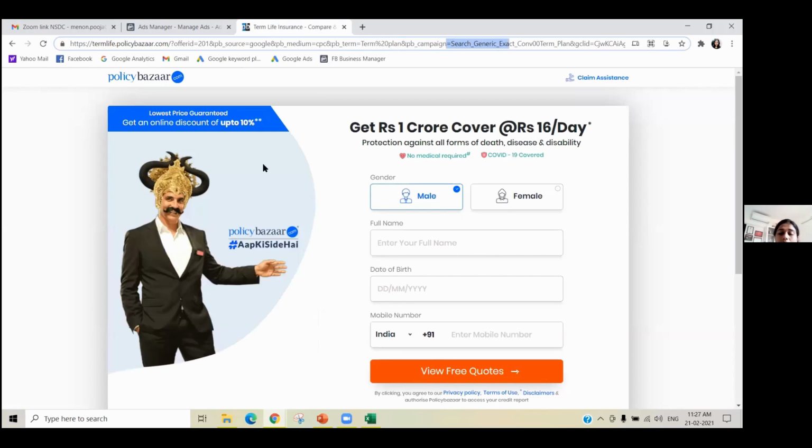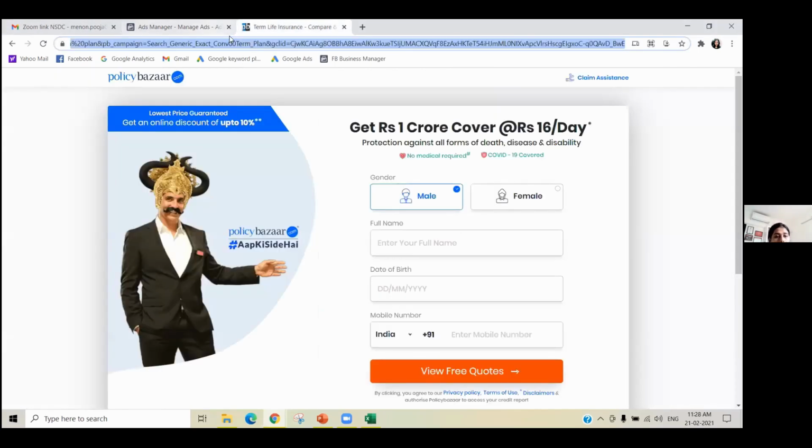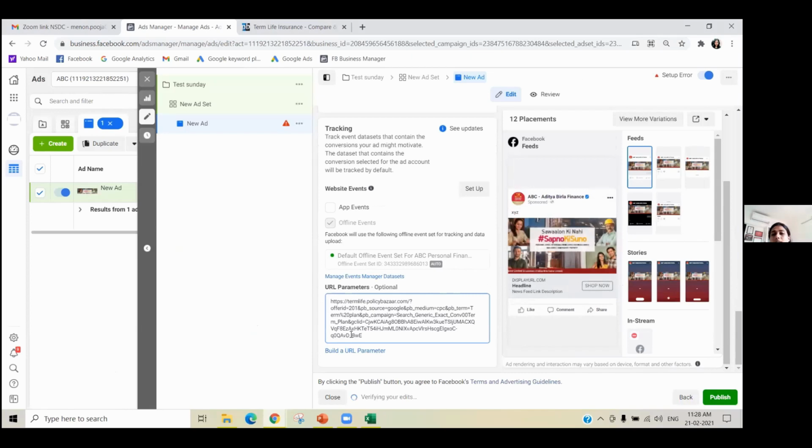This also is done or given by your analytics person, right? You have to just copy paste the URL. You have to tell the person that, listen, this is my ad, this is where I'm putting it. The person will give you a URL like that, right? You have to take that and paste it here. That's it. And then after this, next is publish.